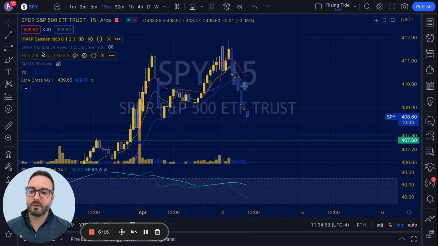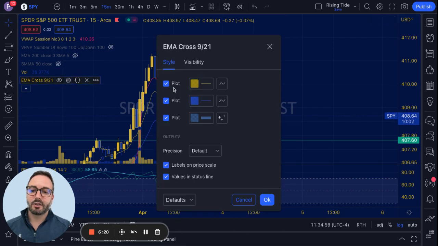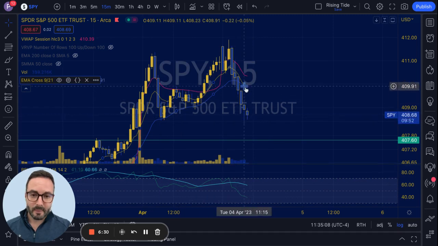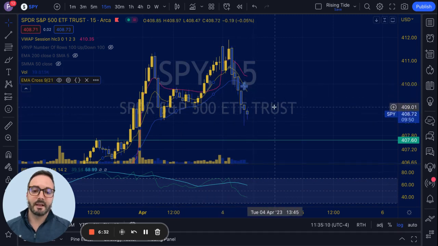Same thing for the cross. So the cross here, I have the yellow as the 9. The second one will be the 21, which is blue. And then the third one is the color of the cross, or the plus sign, you can see here. Great. So that covers the indicators.